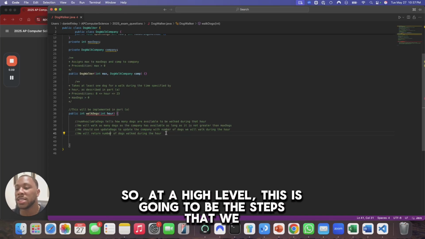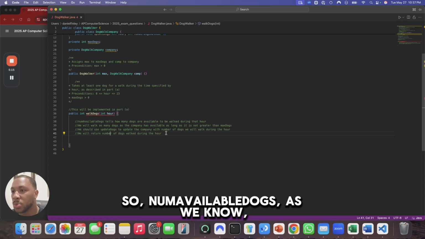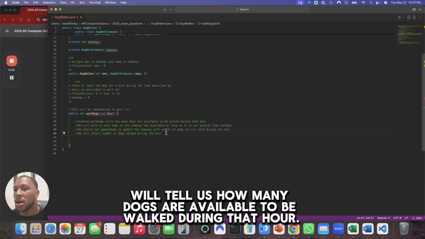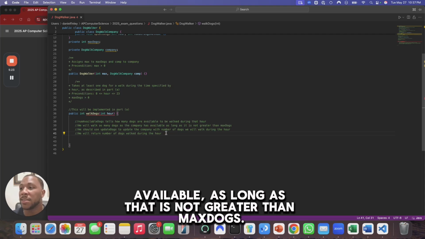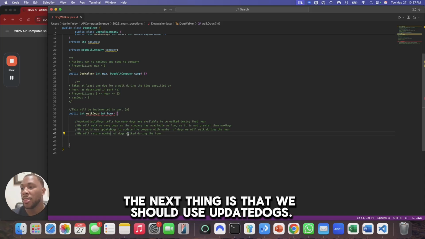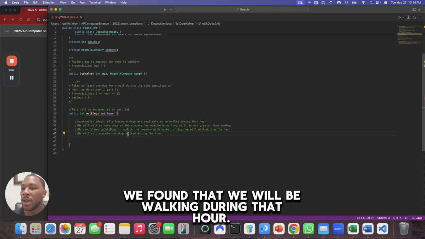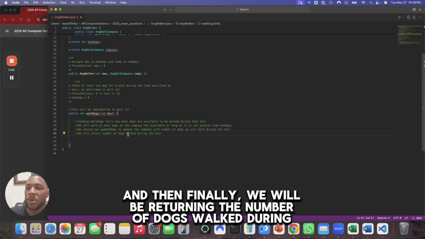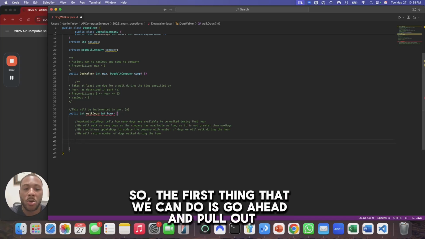So at a high level, these are the steps that we are going to be writing in order to complete this method. So numAvailableDogs, as we know, will tell us how many dogs are available to be walked during that hour. Great. We are going to walk as many dogs as the company has available, as long as that is not greater than maxDogs. If it is, then we're going to walk maxDogs. The next thing is that we should use updateDogs because it tells us to update the company with the number of dogs that we will be walking during that hour. And then finally, we will be returning the number of dogs walked during that hour. All right, so let's get started.